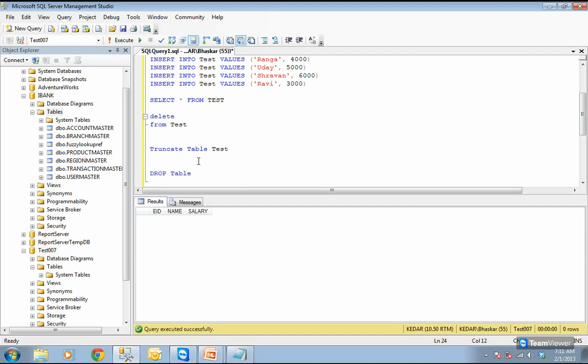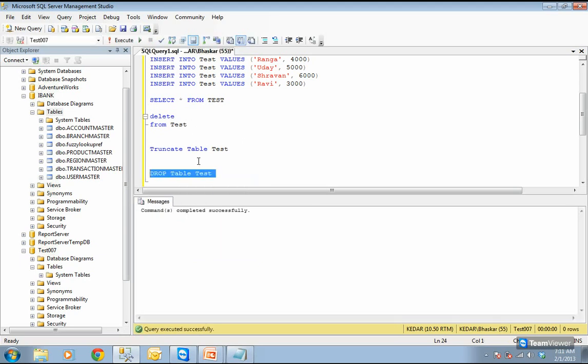Now I am using drop table test. Okay. So now entire this one will be removed. You don't have the table now. It will give you invalid object name test. Okay. So as you know, if I drop the table, automatically data also goes.